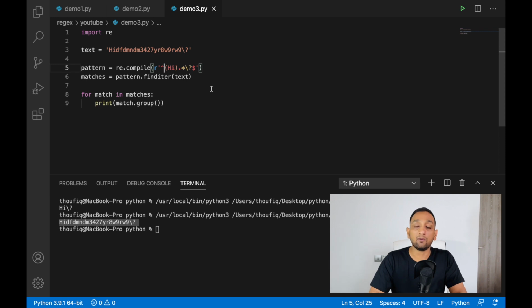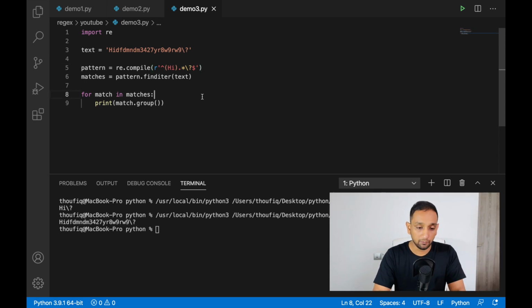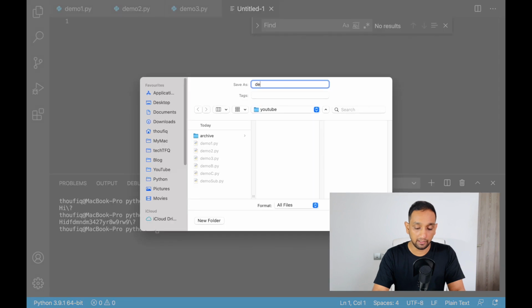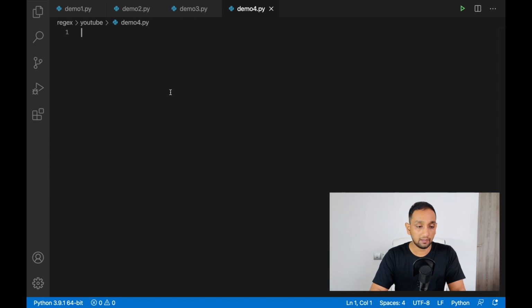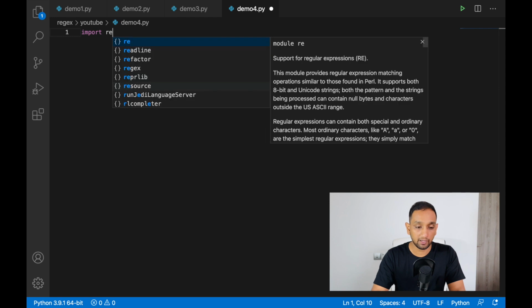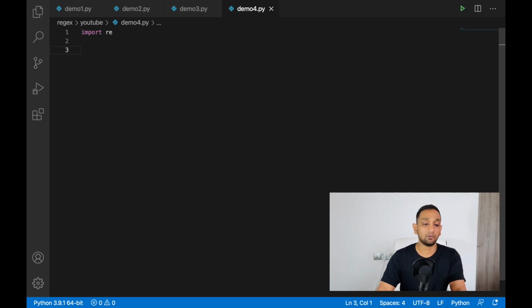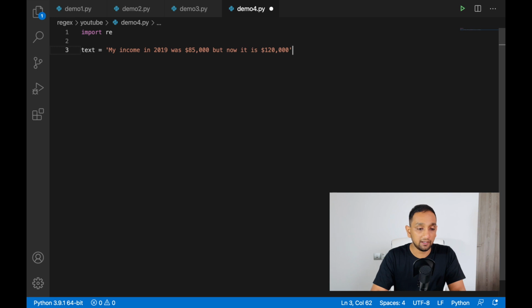Now the last thing that I want to explain in regular expression is the sub method, which is used to substitute a particular value. To explain the sub method, I'm going to create a new program. Let me save it as demo4.py, and clear this. Here I'm just going to do an import re, because that's the most basic step. And then let's say I have a text here. I already created this text: my income in 2019 is $85,000, but now it is $120,000. Okay, so this is my text.